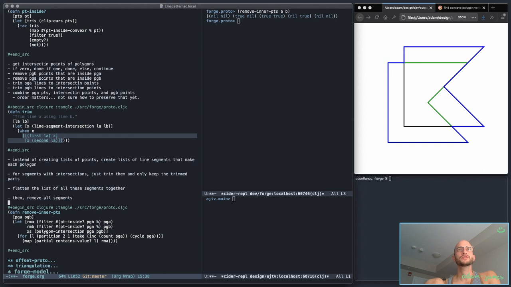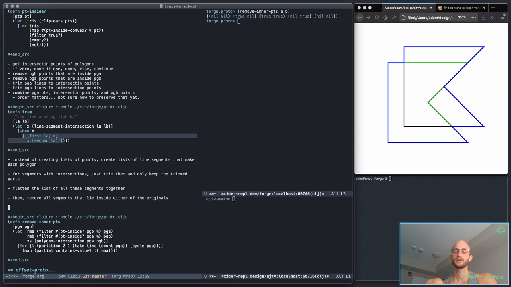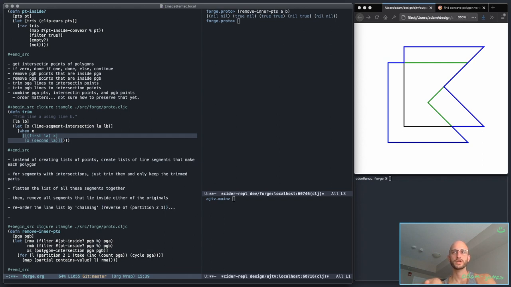So flatten the list of all those segments together, then remove all segments that lie inside either of the originals, right. Finally, or reorder the line list by chaining, reverse of partition to step 1. So I have to figure that out, which is fine.